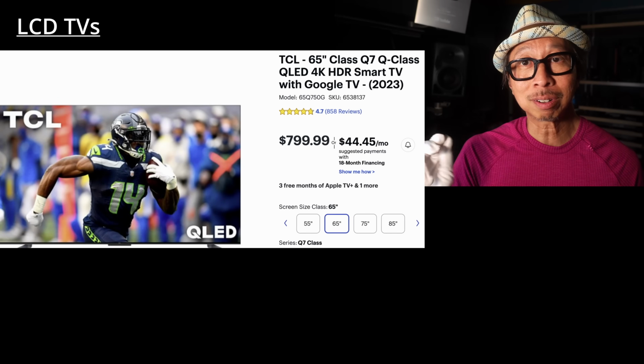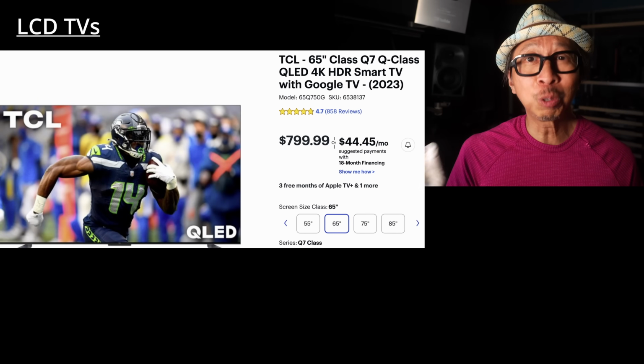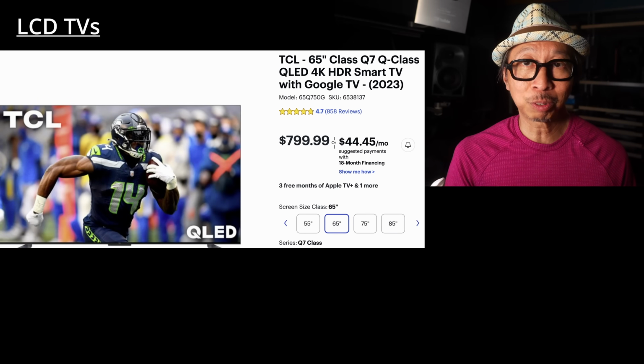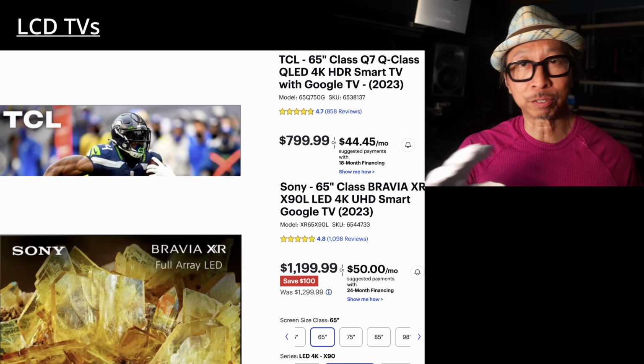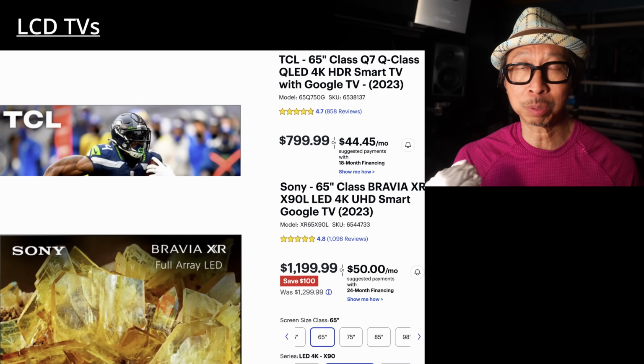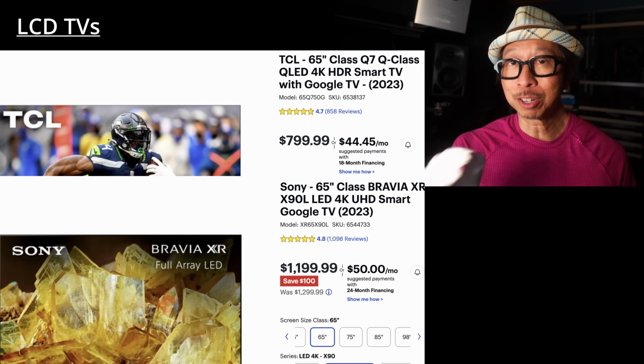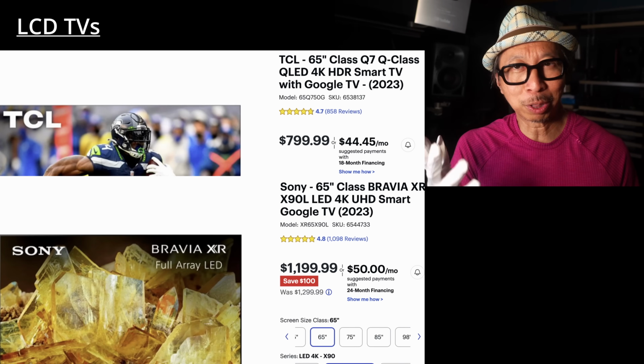Two here from last year, amazing. The TCL Q7 has full array local dimming zones, as well as the Sony X90L. Both have some variation of quantum dot colors to make it rich and saturated. But you're asking me, wait, so what's a full array local dimming zone?